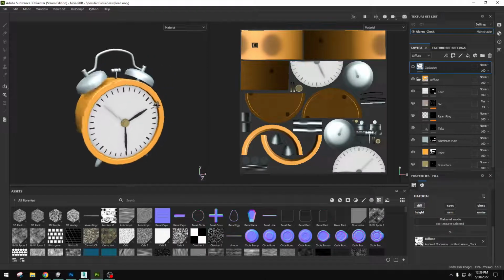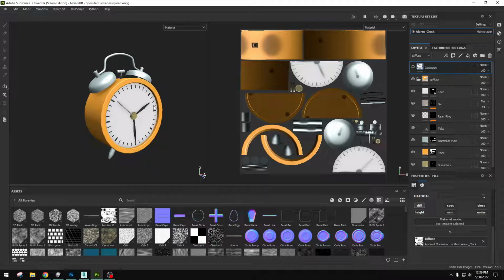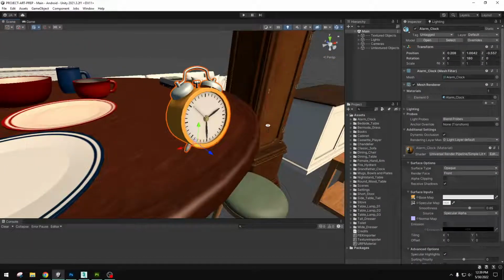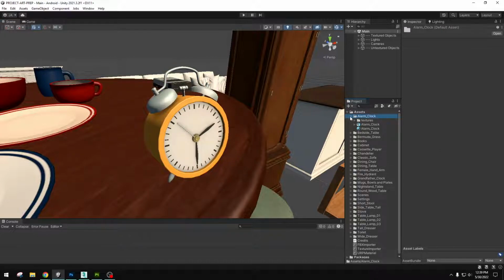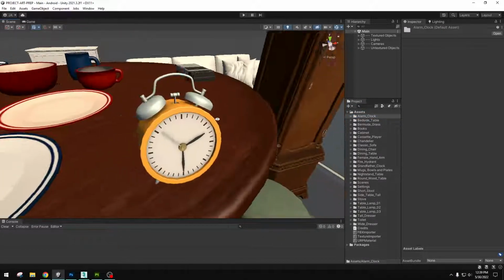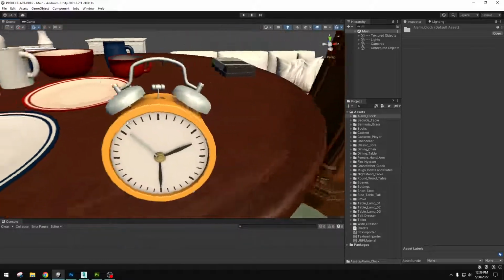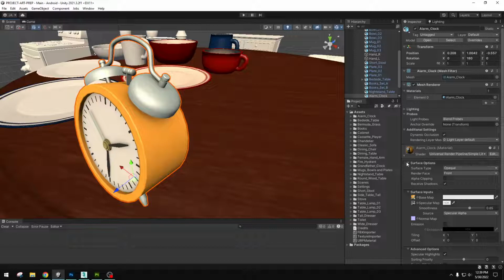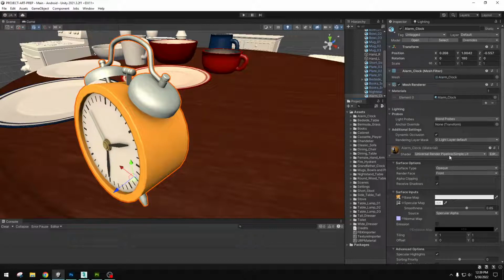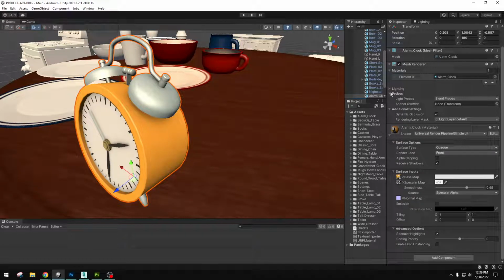I am not using a PBR workflow. I'm using just a Universal Render Pipeline workflow for their Simple Lit shader, which just has a specular map in it. So very simple shading, makes my work a little bit easier. And then I got this asset into Unity, this asset that I'm calling just alarm clock. Again, it's not PBR, so it's very simple specular shading on here. We can see that it is the Universal Render Pipeline Simple Lit.